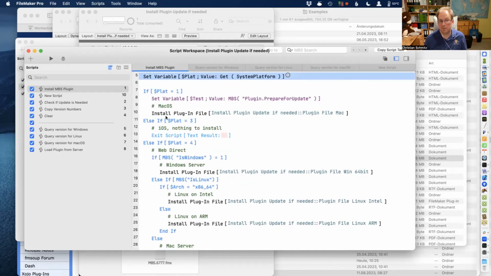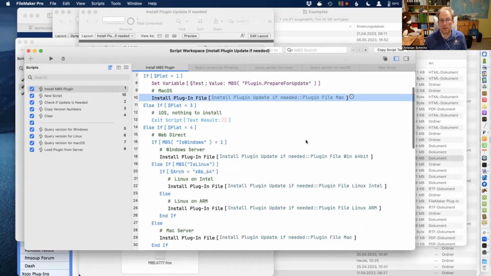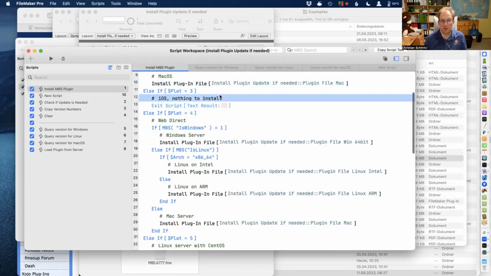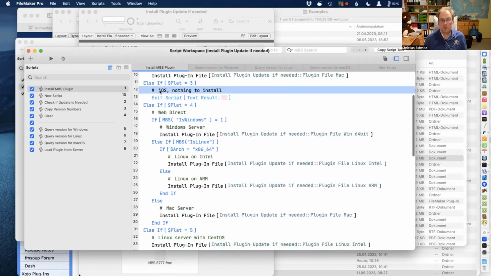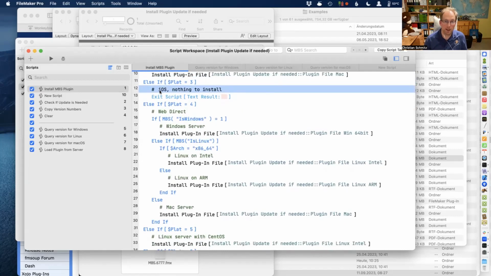So, is it Mac? Then we use the Mac container. If it's iOS, there's nothing to do, because on iOS you either have FileMaker Go without a plugin, or you have the FileMaker iOS SDK where you put the plugin in your app. So there's nothing to update because it's already in the app.